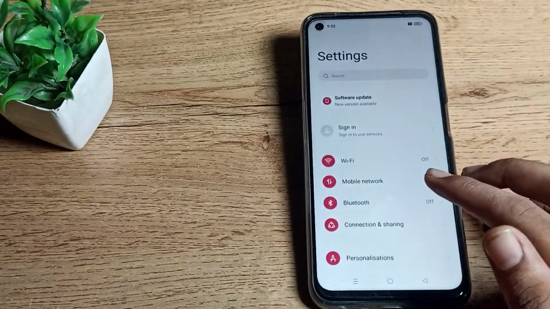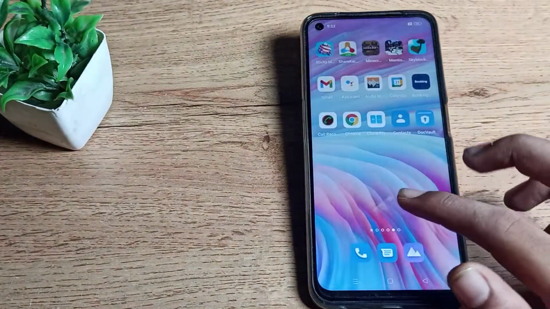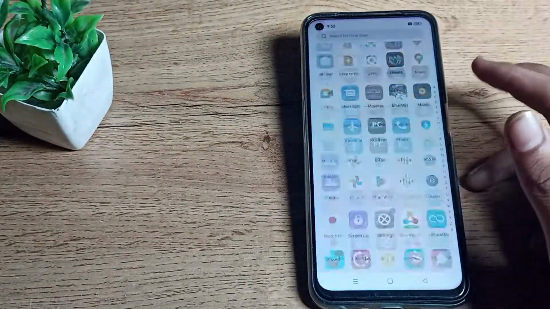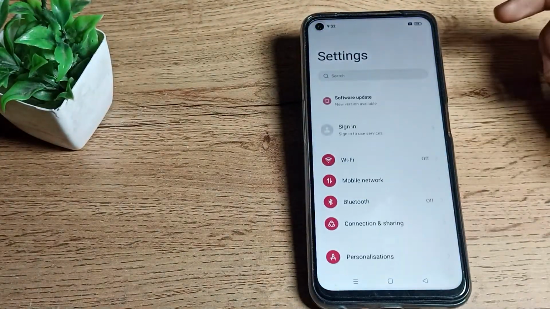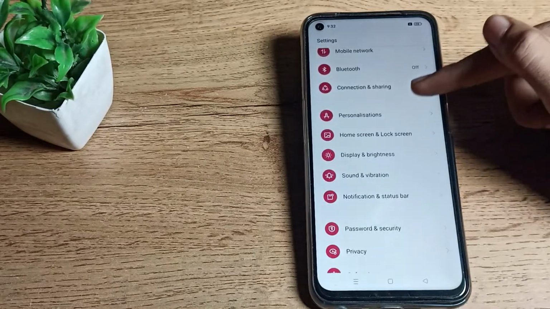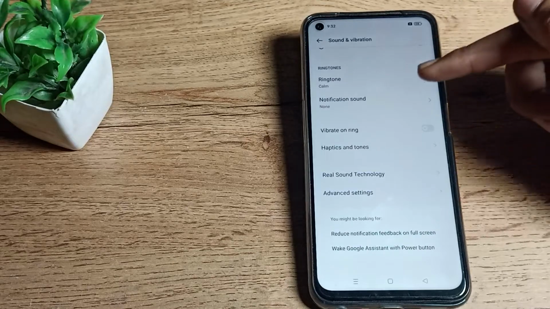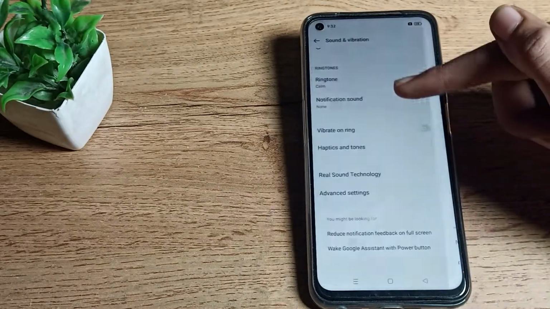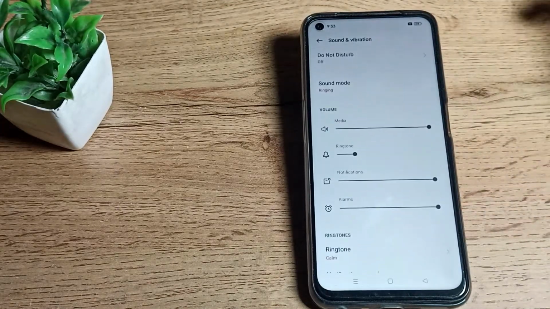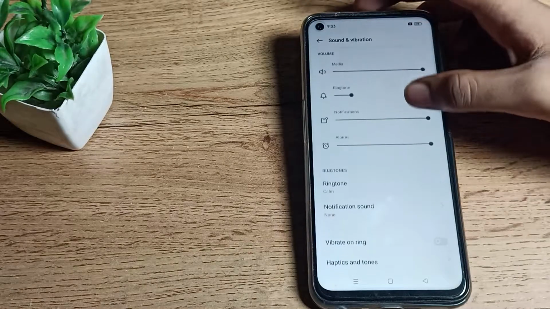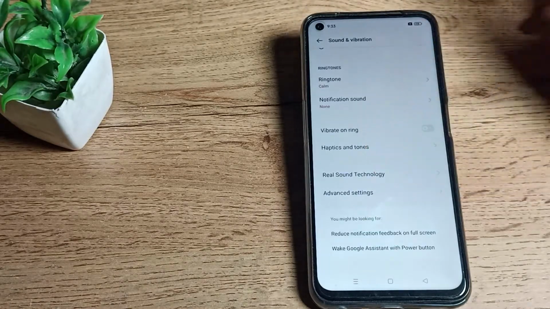So first of all guys, we will open our phone settings to enable silent mode. And guys, I will show you how you can use it. Scroll down friends, and you can see sound and vibration settings. You can use your sound and vibration settings from here. Notification ringtone settings you can use from here. So friends, you can see there is no silent mode setting here. So friends, how can you enable it?